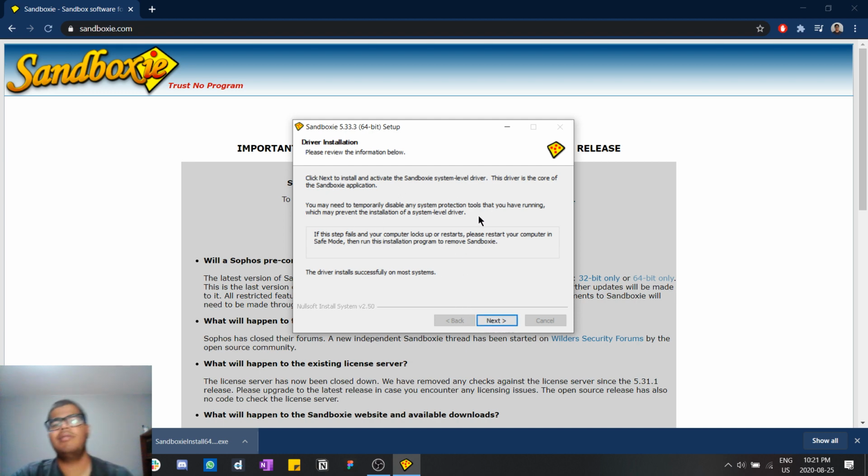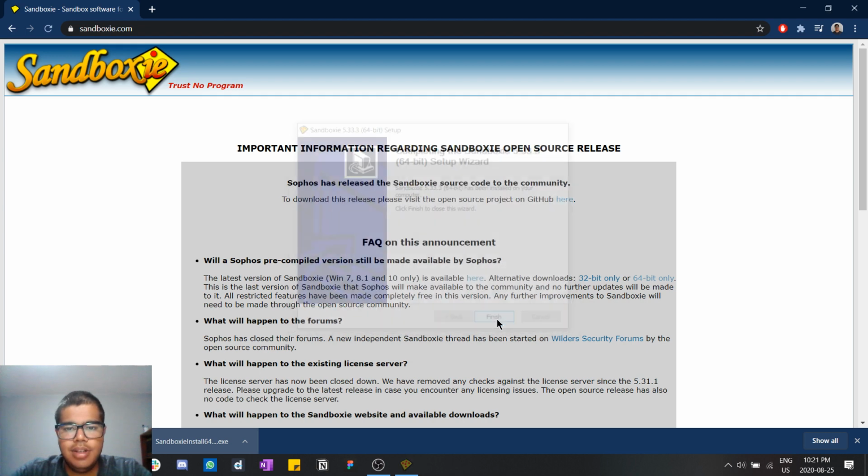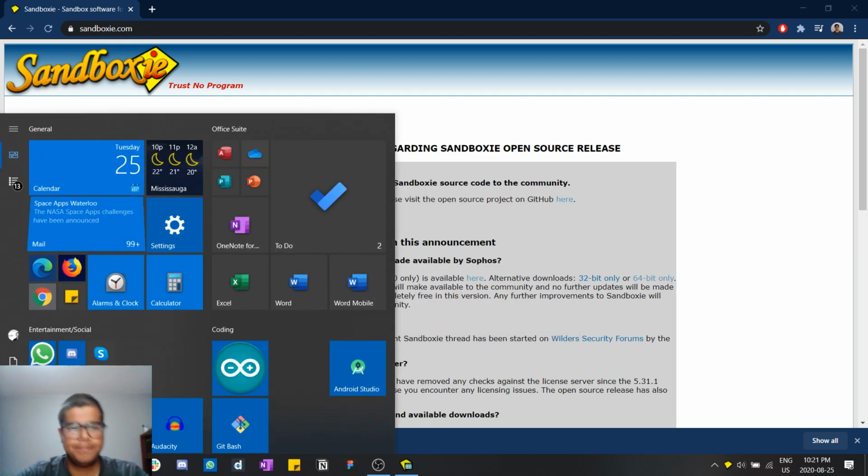I'm not going to go over what happens if this step fails, because it is quite a bit more. You have to go into your BIOS, and if you don't know what that is, you have to do some steps there. But I'm just going to go through because it worked for me. Finish the wizard. So I'm going to briefly show you guys how to run through this.